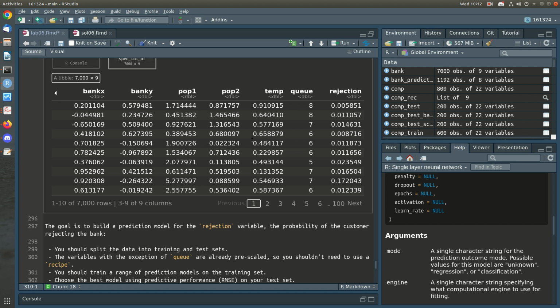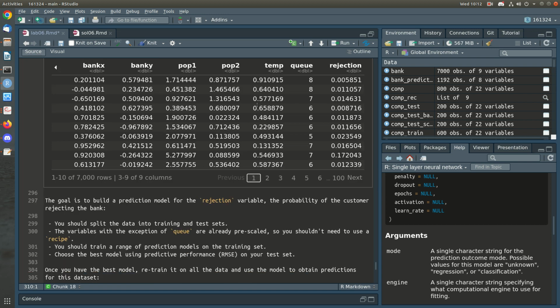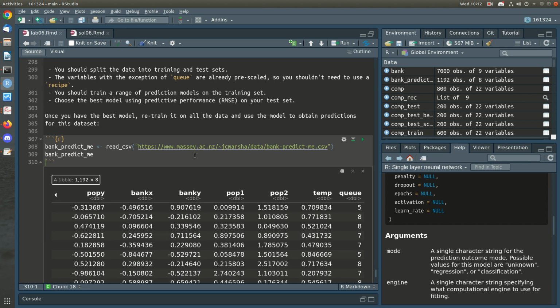Now, some notes are that these variables are already pre-scaled, so you shouldn't have to use a recipe. The exception is the Q variable. You're welcome to assess whether you need to scale that or not. My guess is you don't, purely in terms of the numeric considerations for a neural network, because this isn't too large in magnitude, right? So train a bunch of different models, assess them on your artificial test set that you generate, determine the best model. Once you've determined your best model, retrain it on all the data, so all 7,000 rows, so you can use everything you have, and then predict on the bank data, on the Predict Me data.